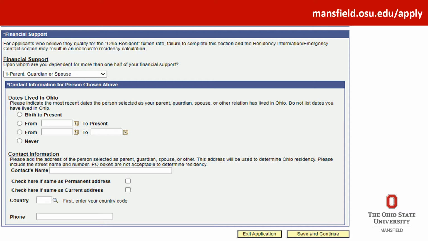If you're 24 or older, or no matter what your age, if you have children, then you can be self-dependent. If you are not in either of those categories, you'll have to select parent, guardian, or spouse, even if you don't live with your parents. You can talk with us or financial aid more about that section and what you'd like to select based on your personal situation.